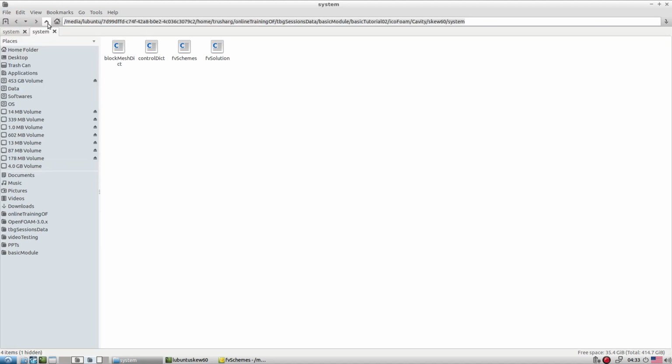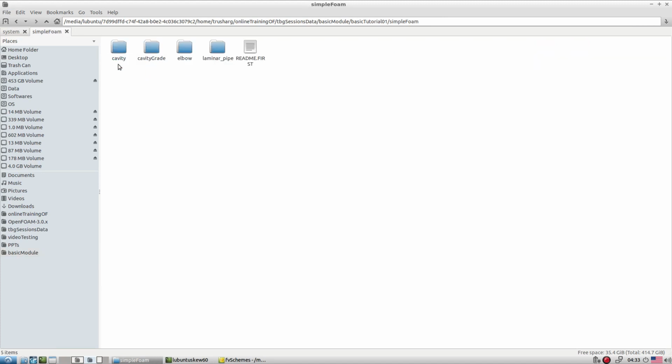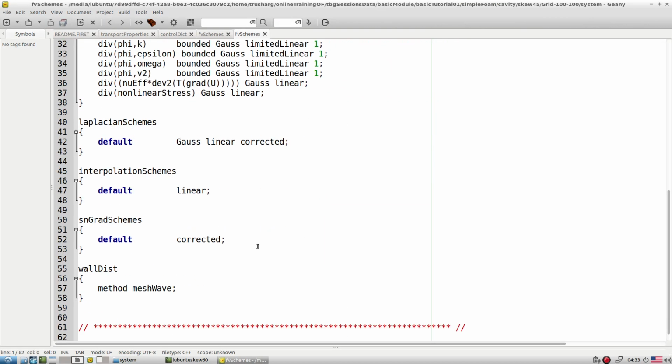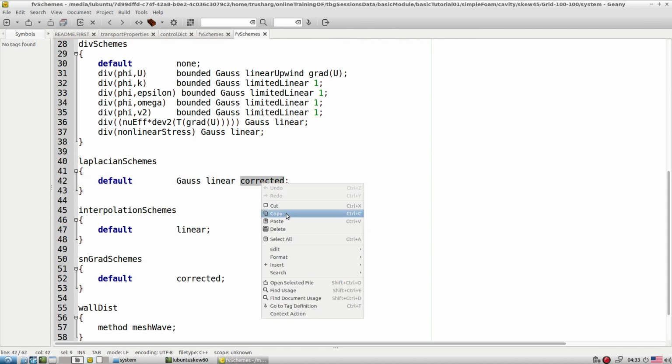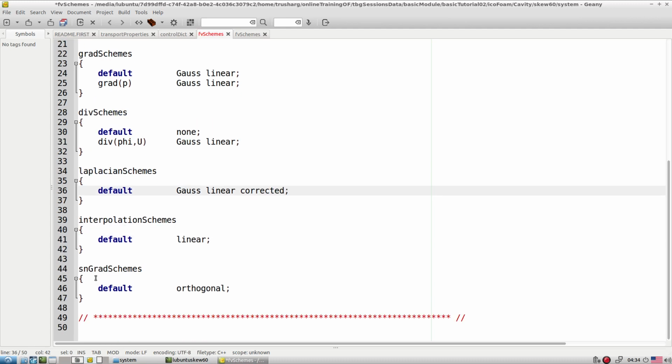So let's go back to that area, cavity skew 45. If you remember, we modified this particular file. We kept it as corrected, so use corrected as compared to orthogonal. In the same way, the surface normal gradient is orthogonal; no more, it's supposed to be corrected. So these two changes are required.